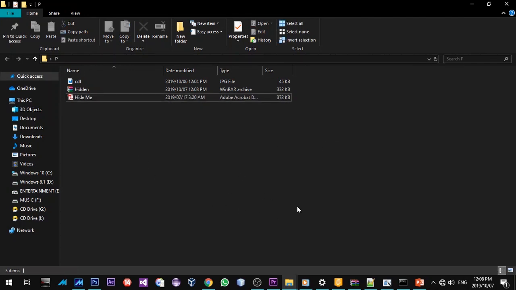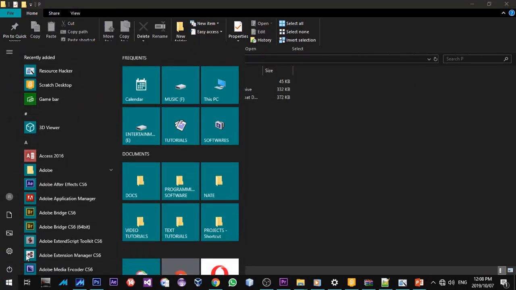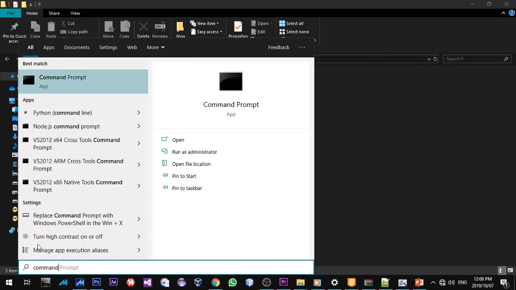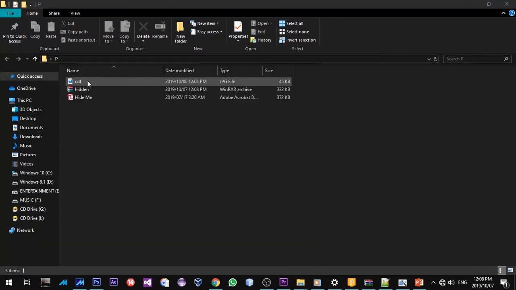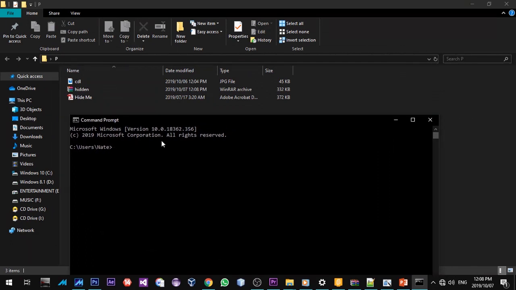Now what I'm gonna do is open up my command prompt. So I'm gonna go here to start, type command, and open command prompt. Then after I've done that, I'm gonna move to the folder that contains the files I want to hide. So I'm gonna type cd desktop p.